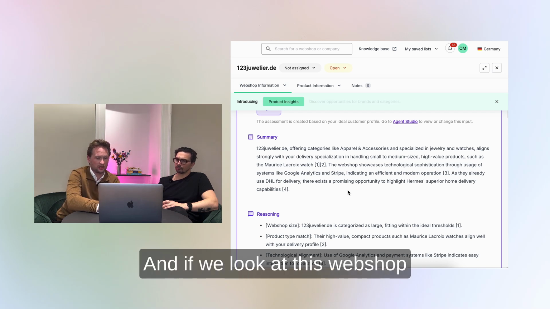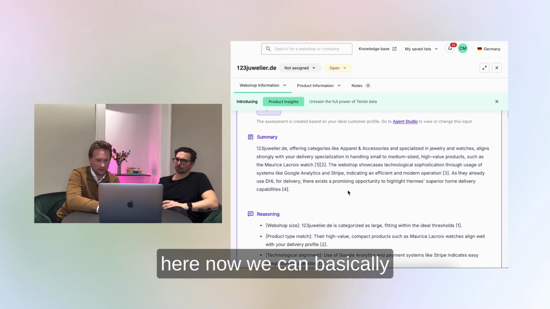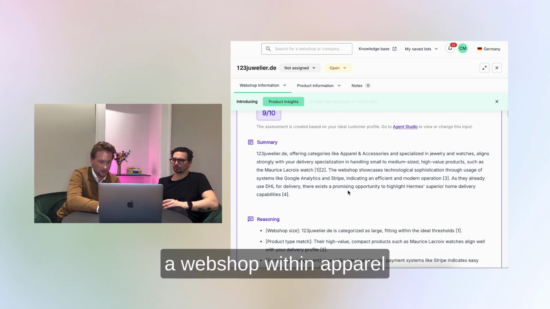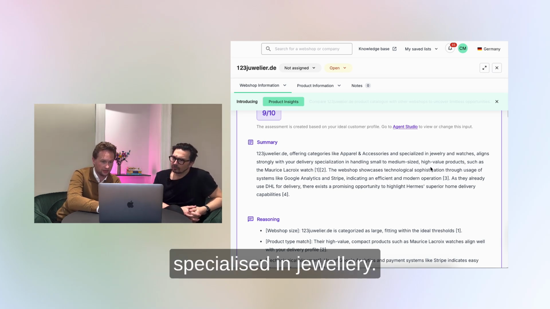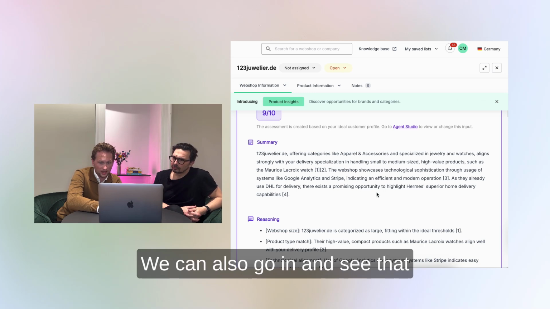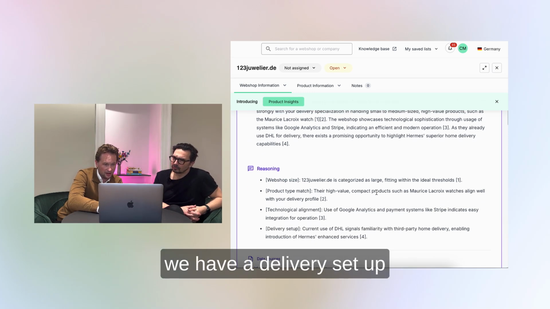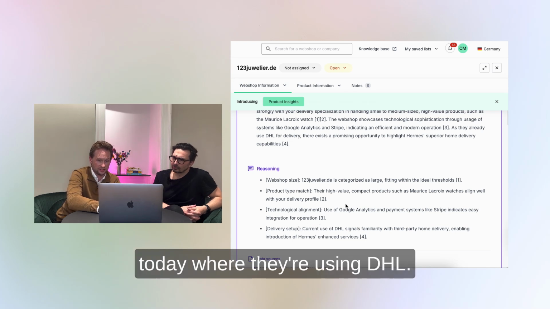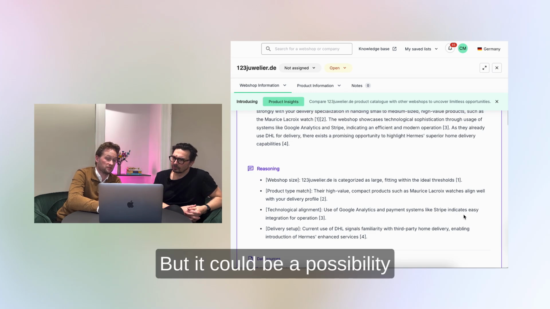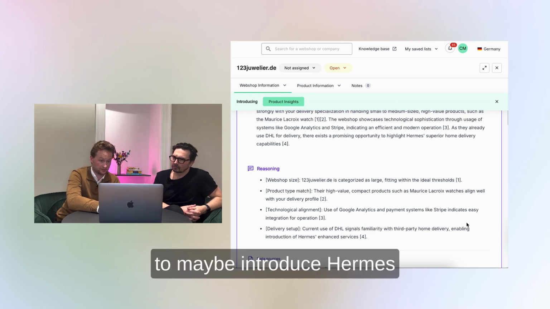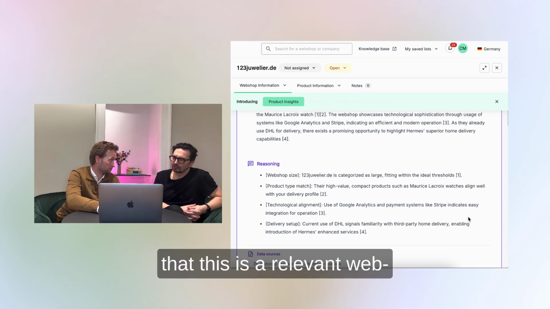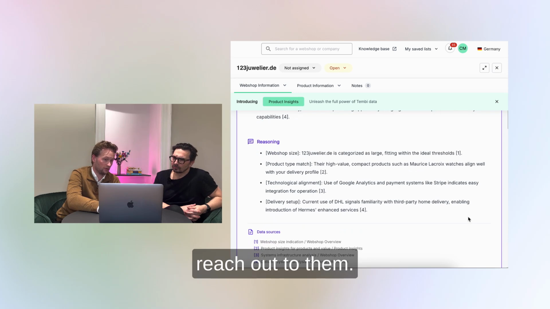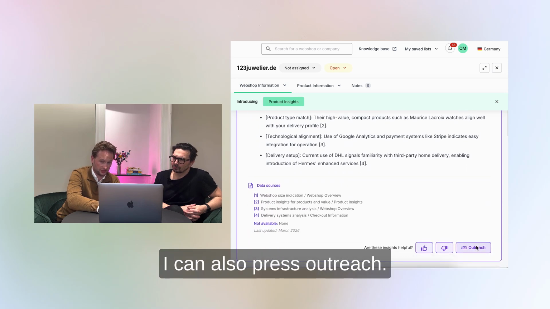And if we look at this web shop here now, we can basically see that it is a web shop within apparel and accessories, that they are specialized in jewelry. We can also go in and see that we have a delivery setup today where they're using DHL, but it could be a possibility to maybe introduce Hermes. If we then assume that this is a relevant web shop for me and I want to reach out to them, I can also press outreach.